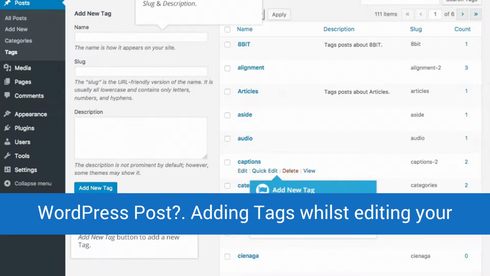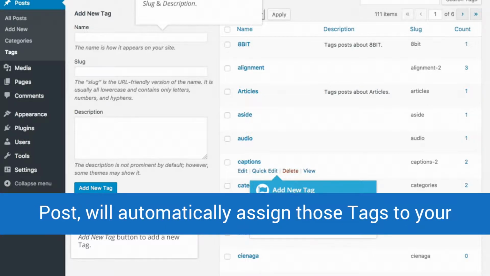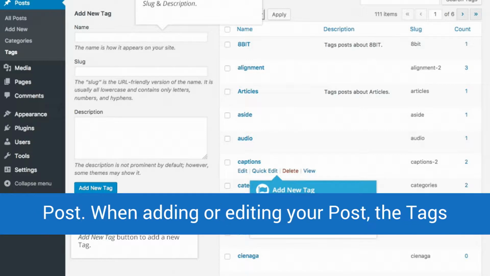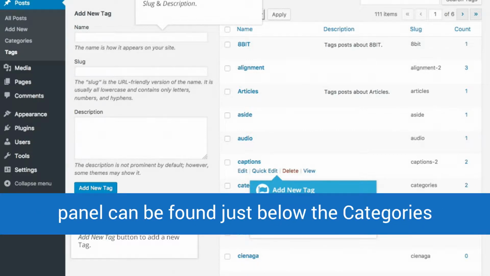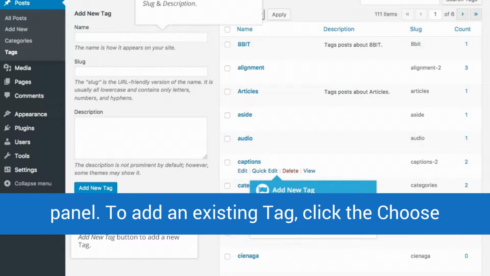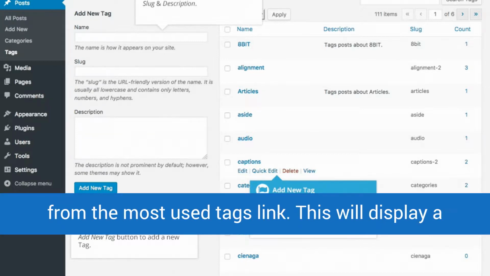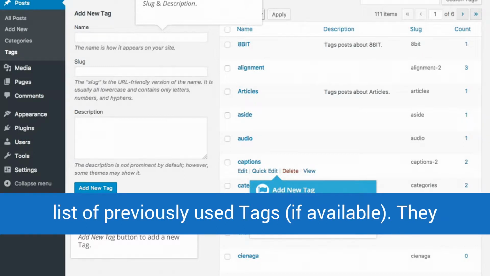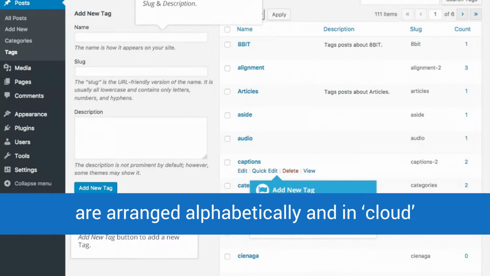How to add tags within your WordPress post. Adding tags whilst editing your post will automatically assign those tags to your post. When adding or editing your post, the tags panel can be found just below the categories panel. To add an existing tag, click the Choose from the Most Used Tags link. This will display a list of previously used tags, if available.